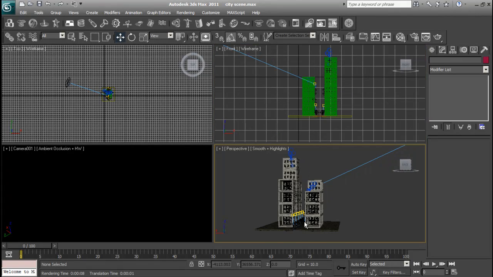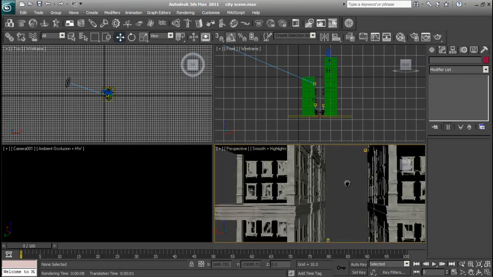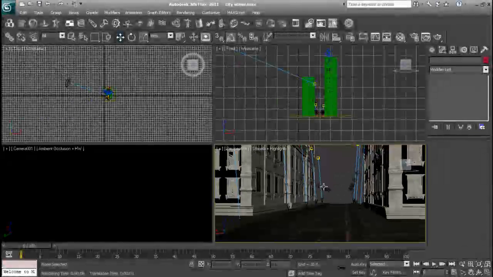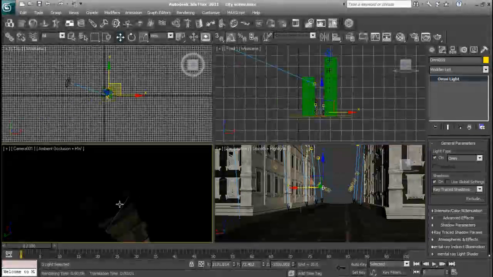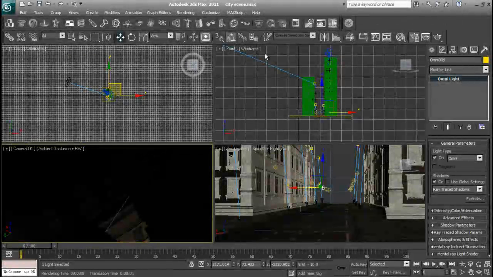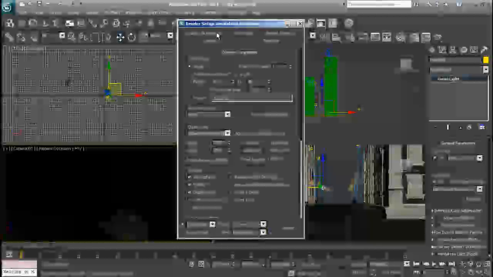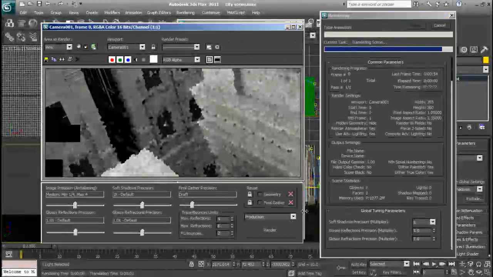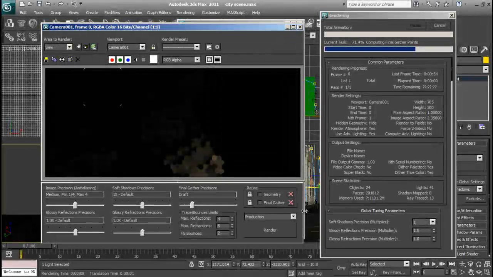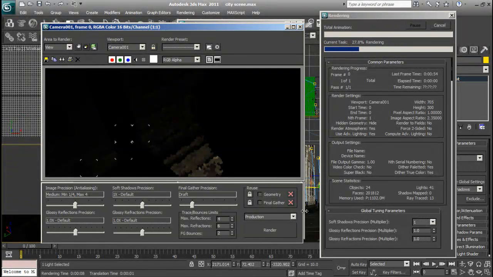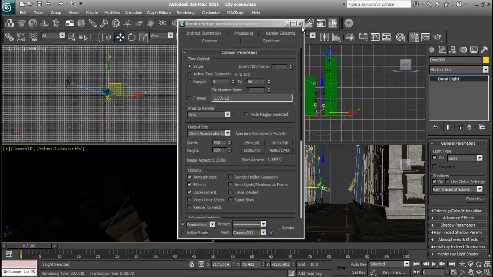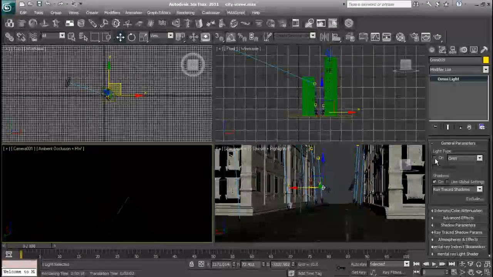So let's render the ambient lights. Let's turn them on. We can see that there are some lights down there. Let me just disable render elements and render again, and you will see we have lights from below. So that would be one element, and once this renders, you save that. I like to name them, just name them like ambient lights, whatever you like, and then turn them off.